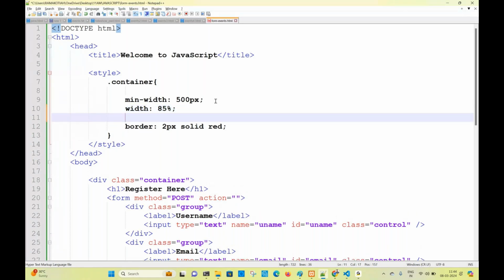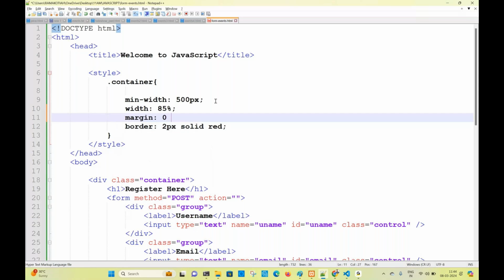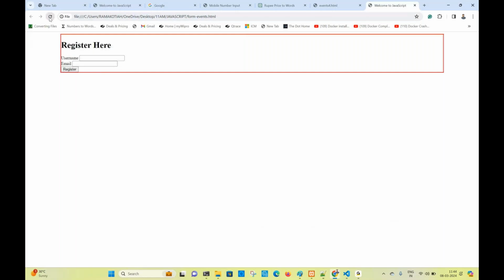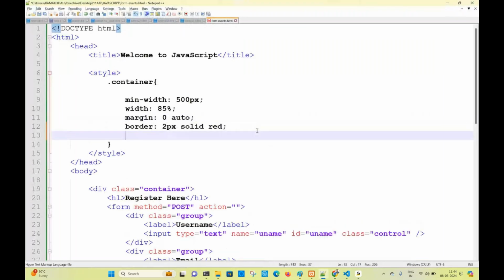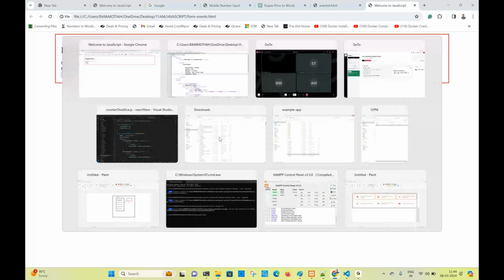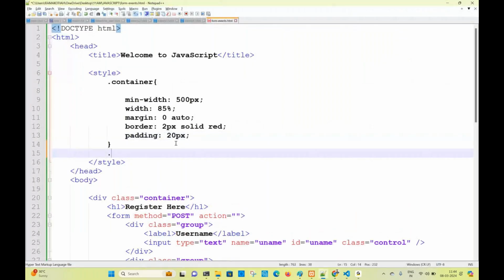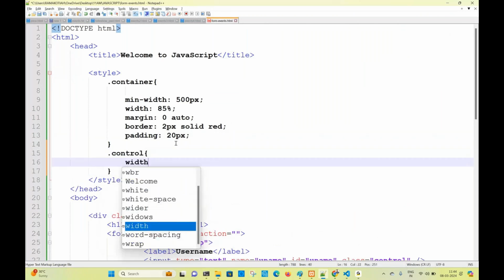So margin 0 auto. You see, the form will look like this. Don't worry about the form. It will be like this actually. Here, let's write some padding in the box. Padding 20 pixels in the box. The gap in the box will be like this. So okay, now control. The width of the text box is going to be 100%.